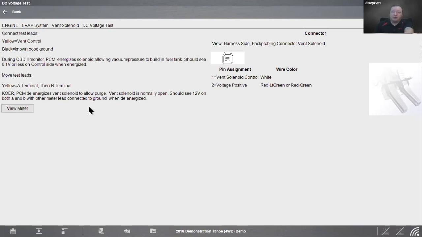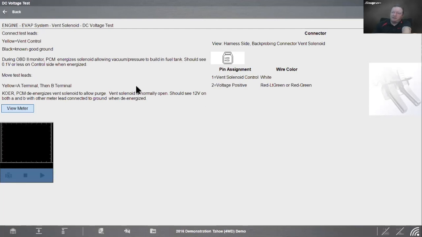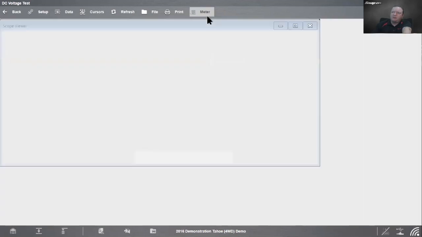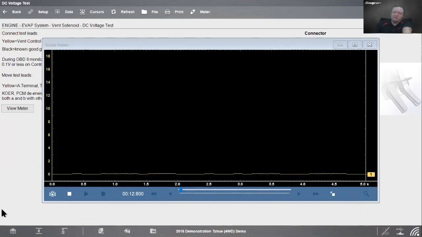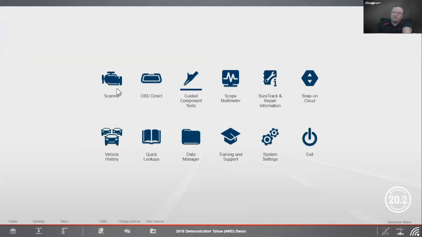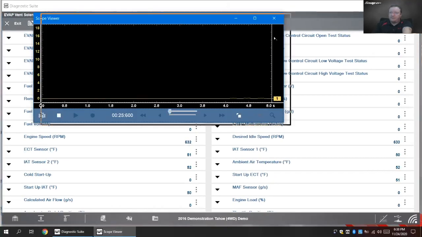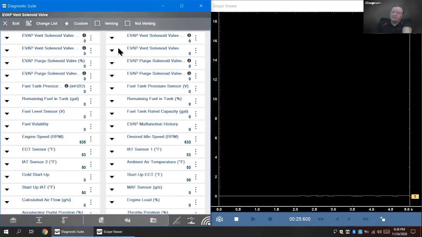All right, so let's say we're going in here and it's energized. All right, so hit view meter and testing on the solenoid control. We should see a 1/10 of a volt or less, and we do. Now I want to be able to control this on off and see what's going on here. So if I hit meter again, makes a window. Can go back over here, go into scanner, and then here's my functional test. Once I go up down here, I can open up my scope viewer, snap that to the right, snap this to the left. Now I can set it to venting and not venting.